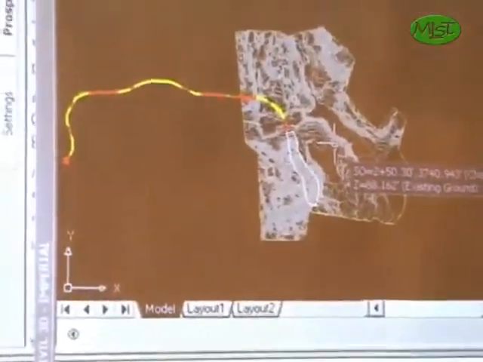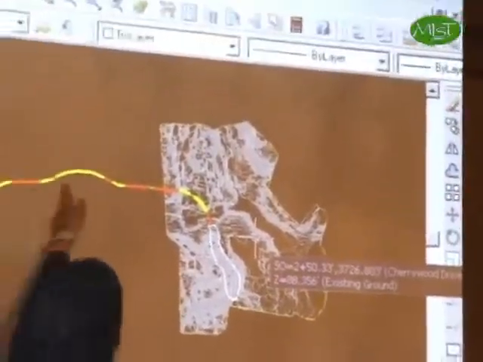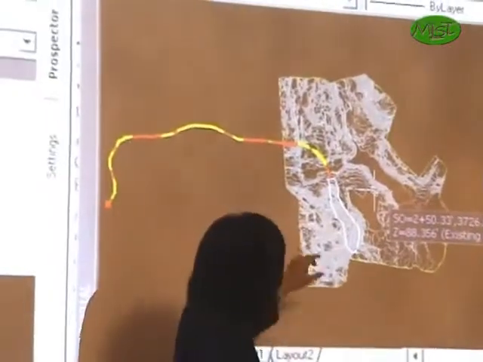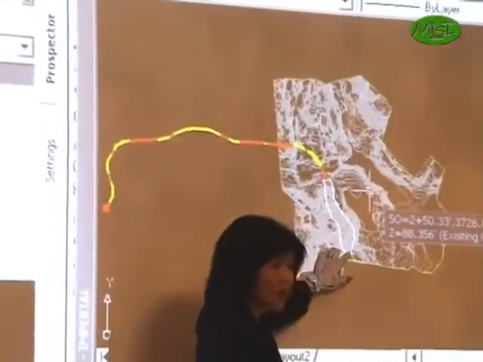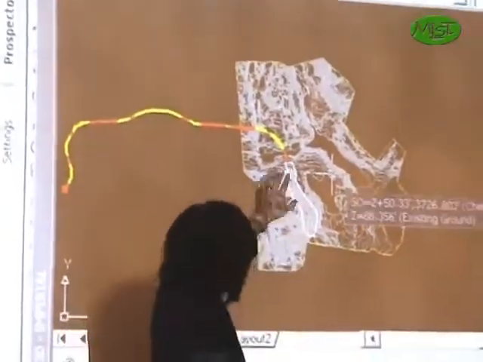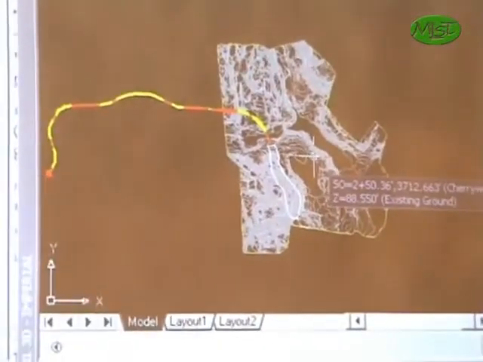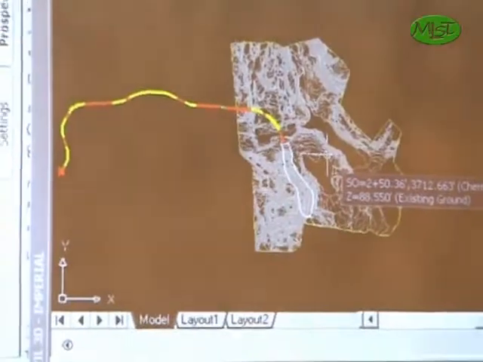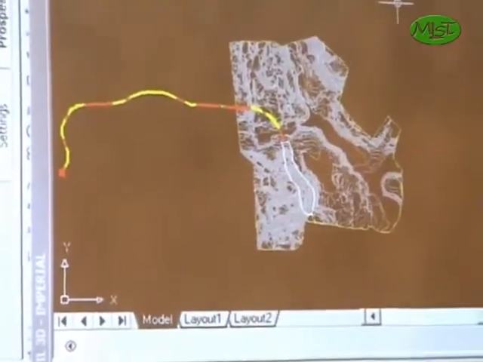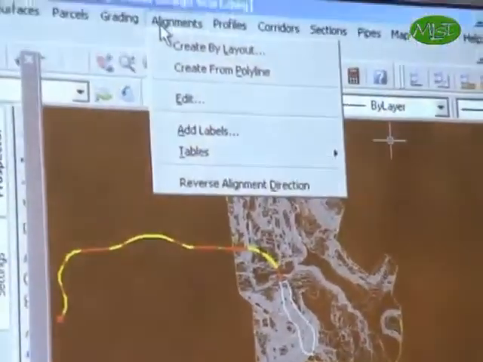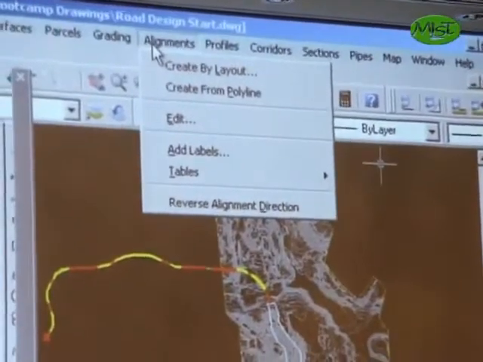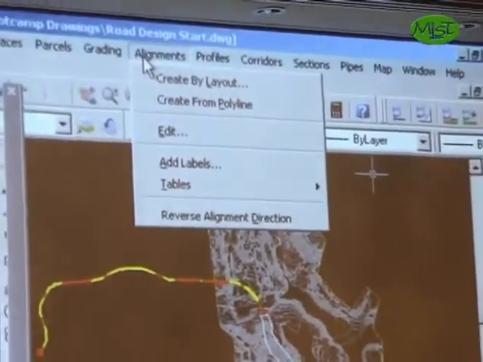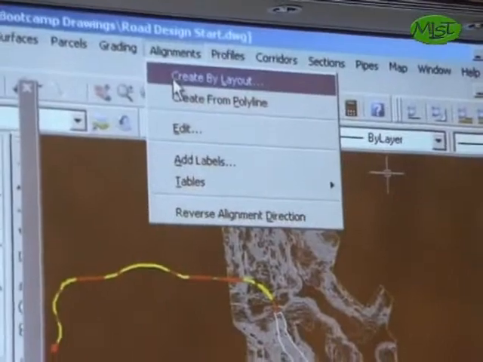horizontal road alignment here. Now you have an existing road. Let's say I were to continue to create more alignments here, right? I can easily do that with a powerful tool called the alignment layout. So first of all, you will see from the menu here, you have alignments. Here I'm going to create a new layout. So I'm going to click on create by alignment.